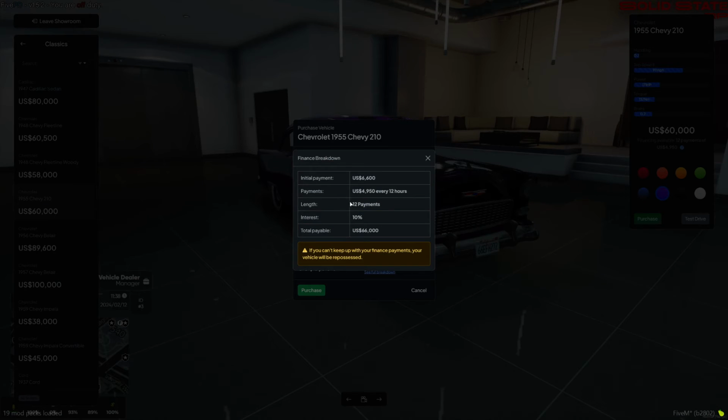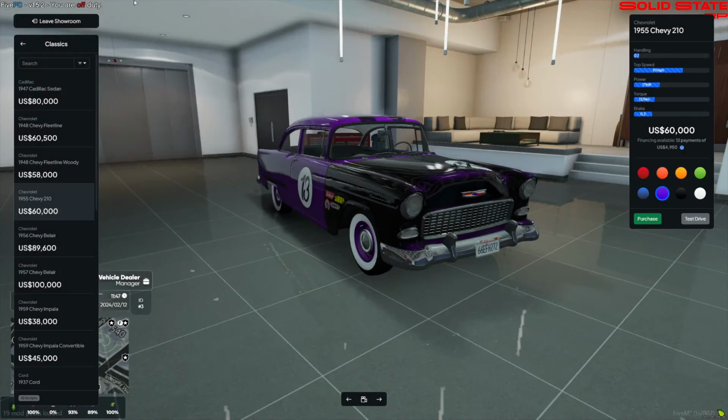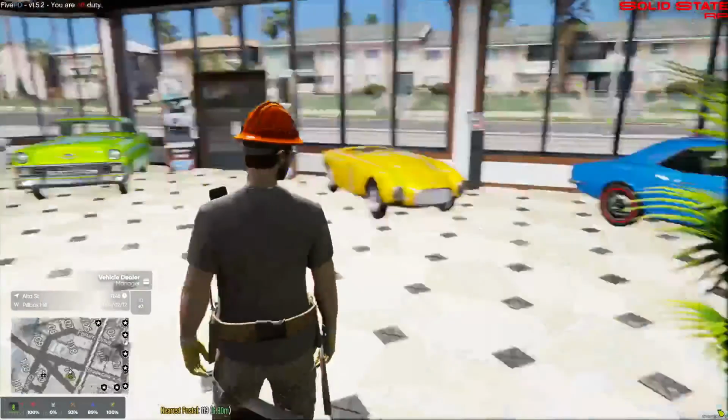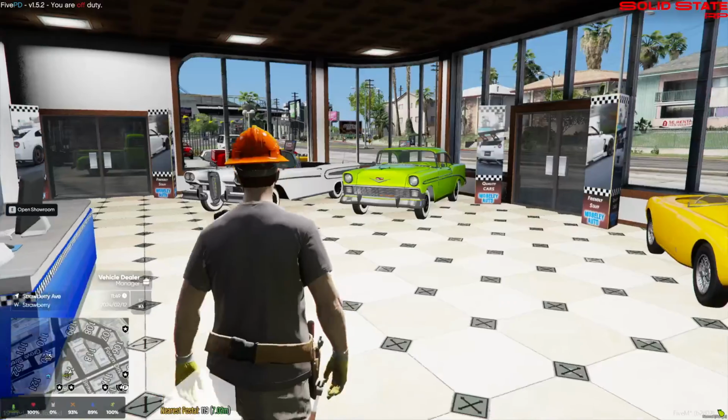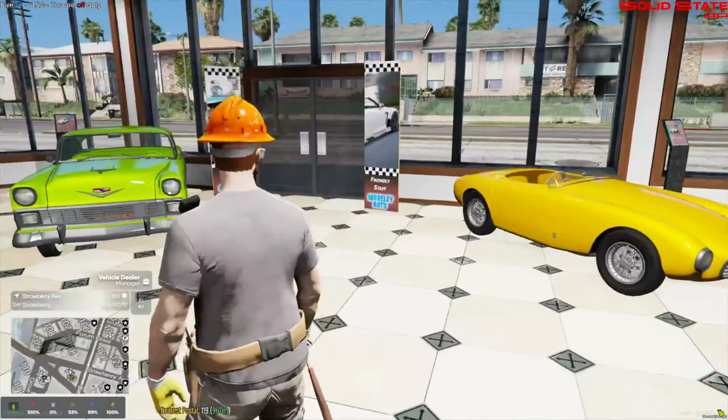You can see the full breakdown as well. Initial payment is $6,600. Payments is $49.50 every 12 hours. Length is 12 payments. Interest is 10%, and then your total payments is $66,000. So it's actually pretty in depth when it comes to that. You could choose to purchase it with those purchase options. But that is pretty much how you use JG dealerships.